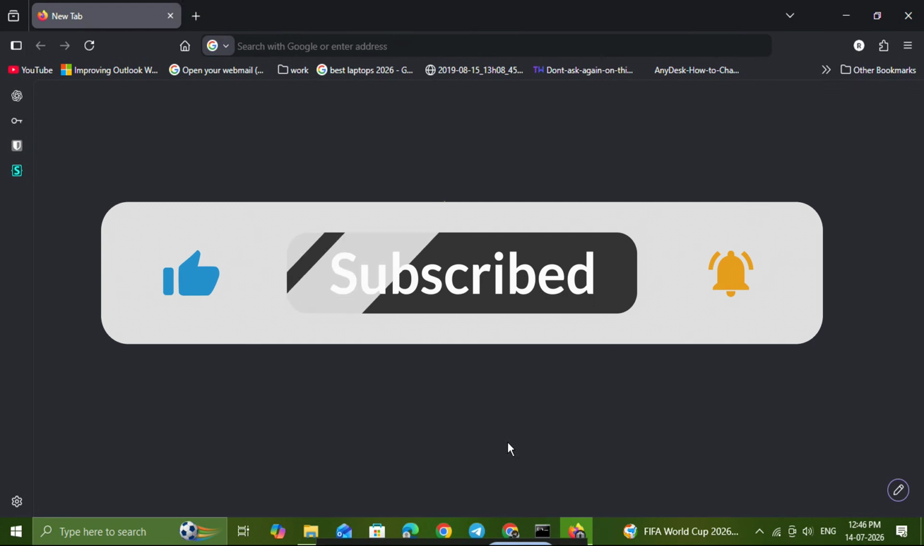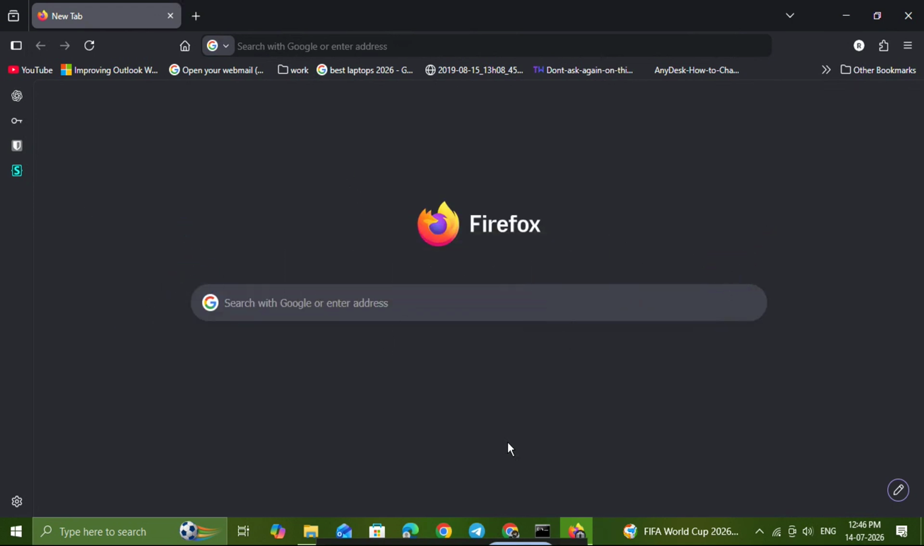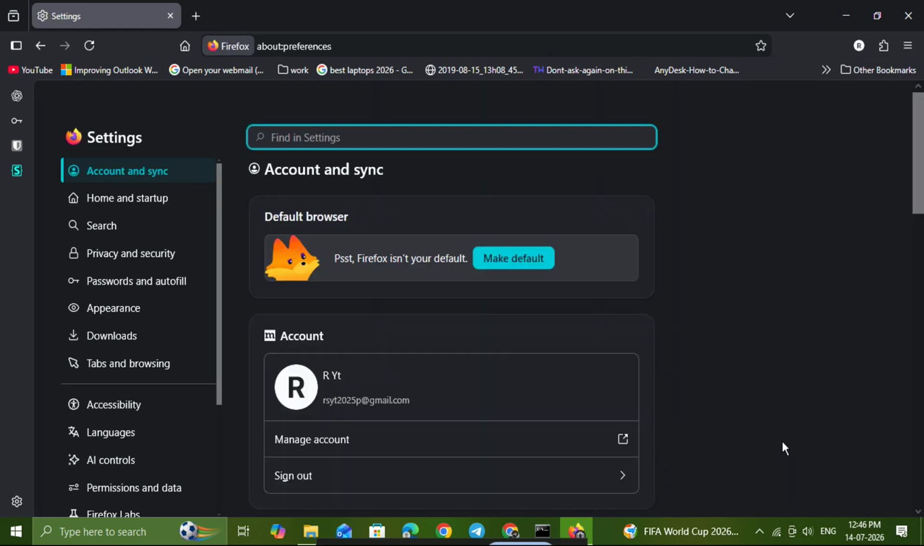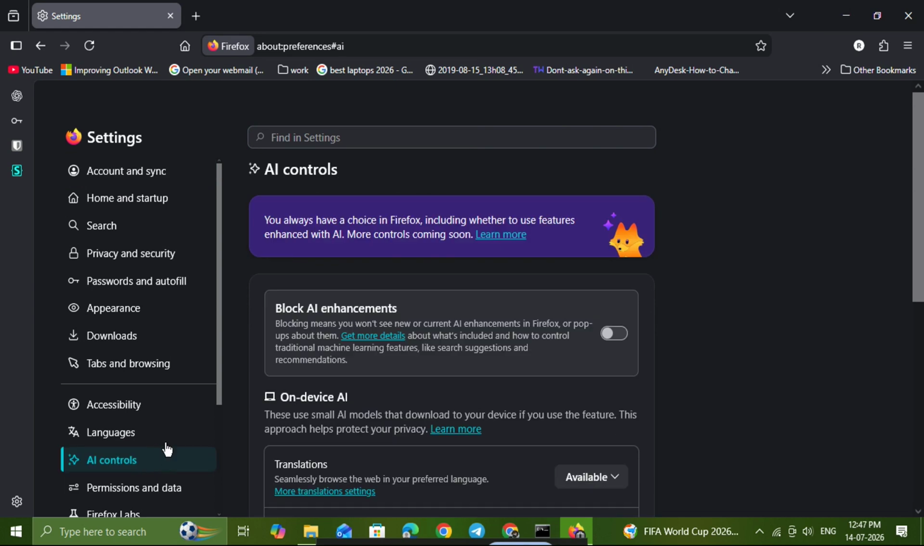First, open Firefox and go to the top right corner of the browser window. Click the menu icon to open the main Firefox menu. From here, select Settings. This is where you can control all of Firefox's main preferences and feature options. Once the Settings page opens, look for AI Controls and click on it. This section is where Firefox keeps its AI-related accessibility and assistance features.